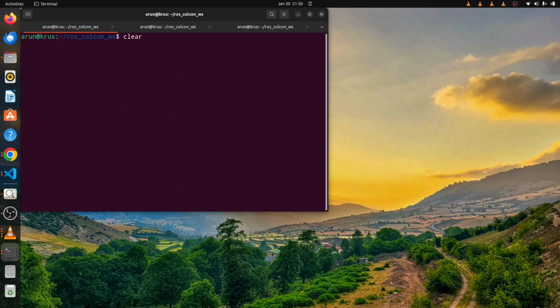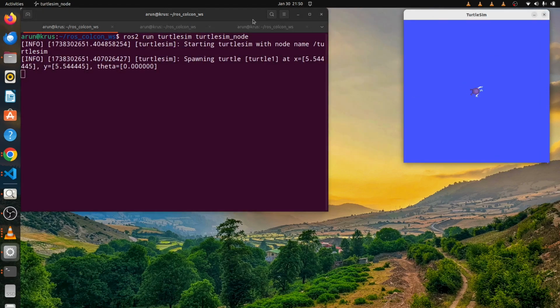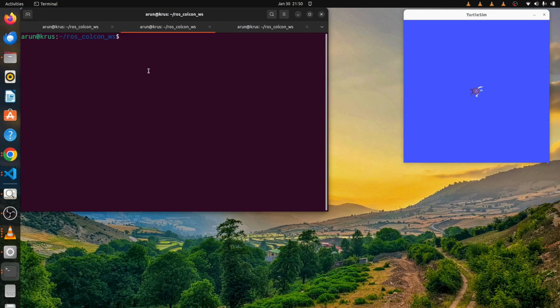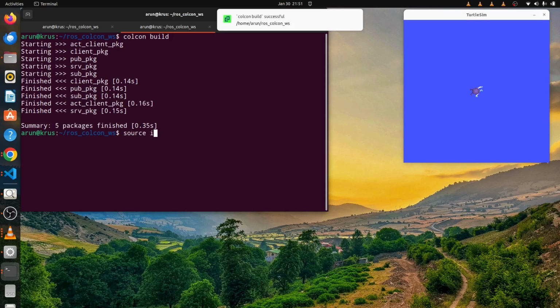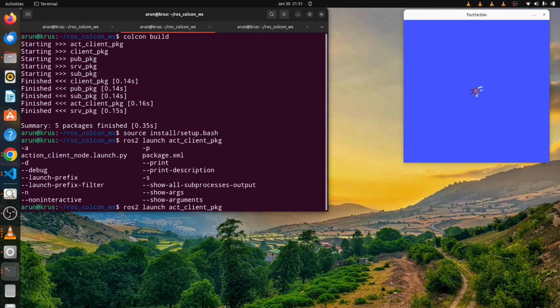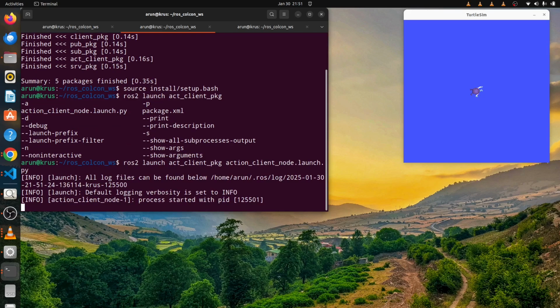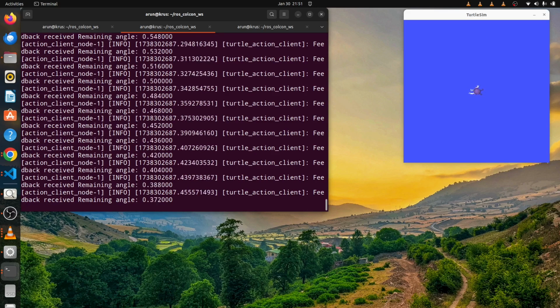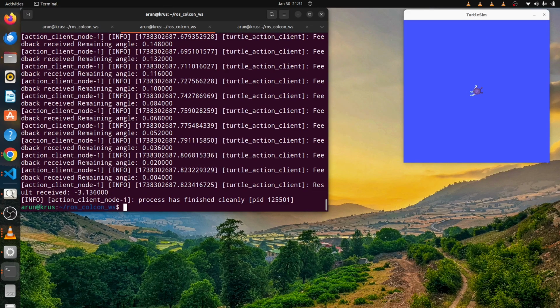First, we run the turtlesim. So we can have this over here. And once that's done, what we do next is that we go to the workspace and then we do colcon build. Once colcon build is done, we do source install, and then we do ROS2 launch action client, and we do action client launch. And you can see here that it's rotating sharply 180 degrees.